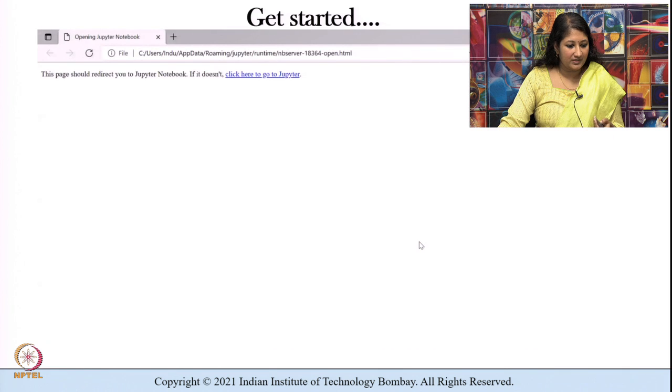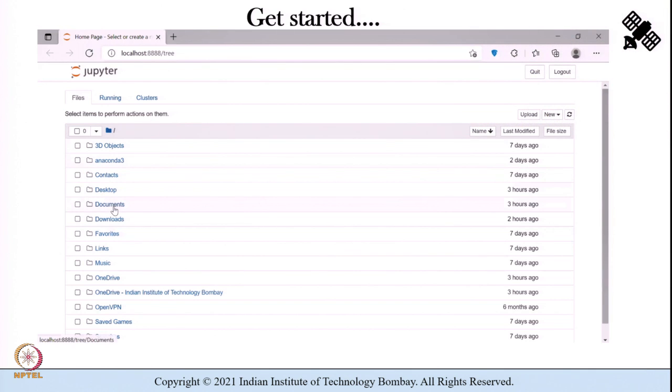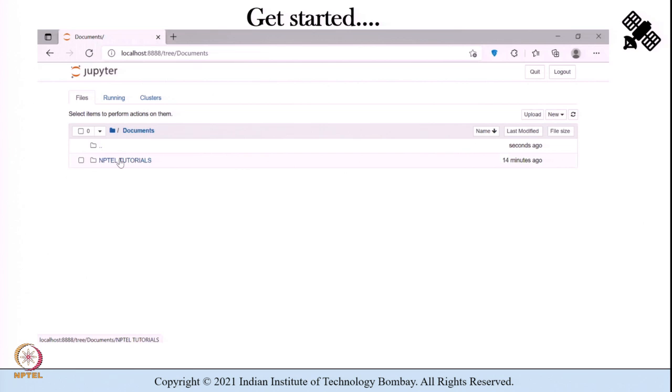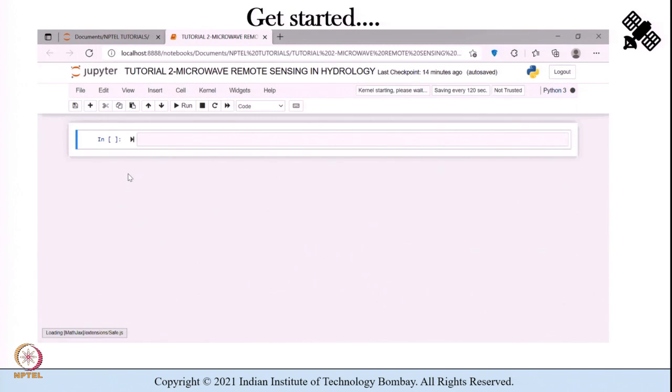This is what my screen is going to look like. Okay, I can go to documents, where I have already created a folder named NPTEL tutorials. I already have a Jupyter notebook, which is empty of course, but which is named tutorial 2, microwave remote sensing in hydrology.